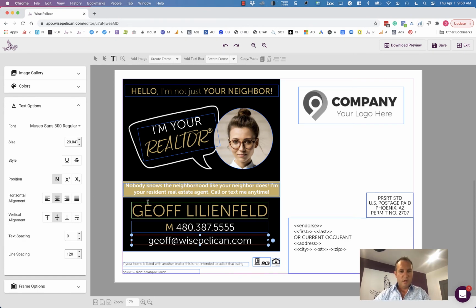All right. You'll notice that on the left side here, I can change anything about the font. I can reposition it. So right now it's centered. I could make that left justified. All the standard things you're used to in any sort of Word or other editor. Of course, the size as well.